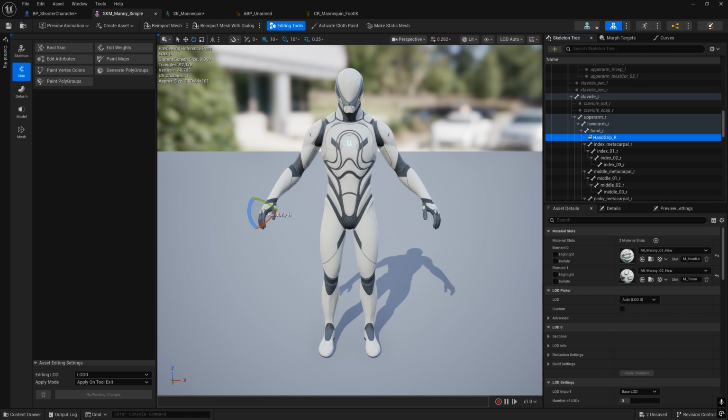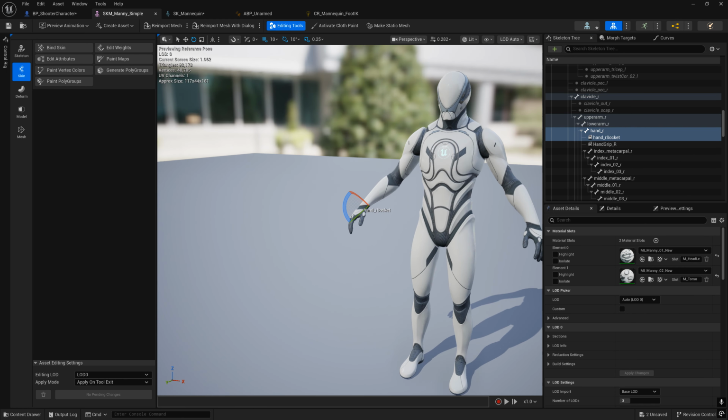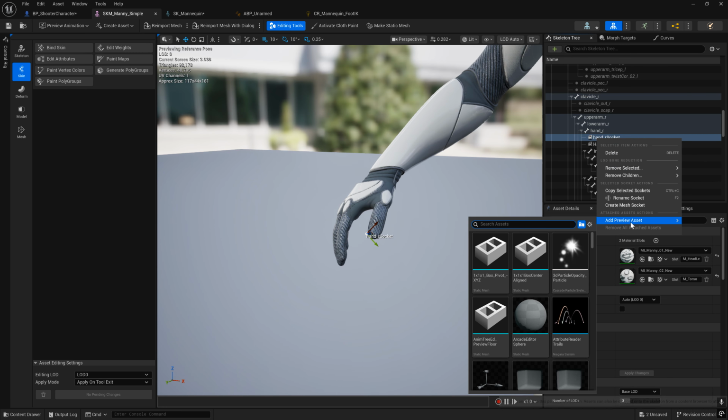But anyway, whenever you create a socket, and I'll just create another one here, you can move it around in here. And you can even go to, so you need to select only that one. If you have multiple selected, it won't show up. But if you select only that one and you right click, you'll see add preview asset.